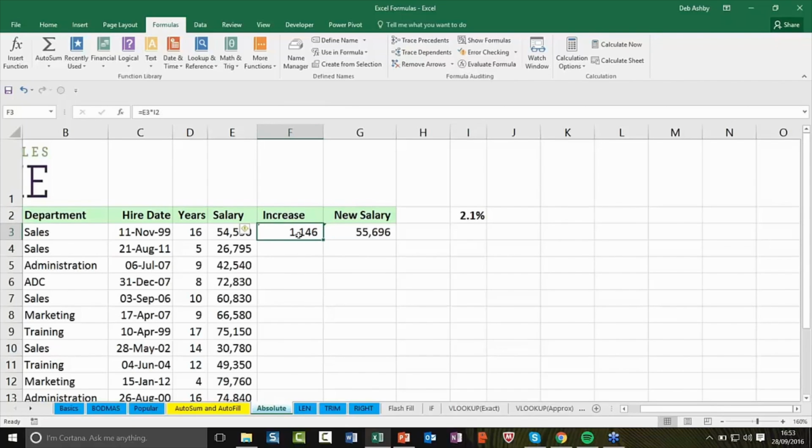Now I could think to myself, I want to do that same formula for the rest of these salaries. So I'm just going to double click to copy that formula down. But what happens? I get little lines in here. Now why am I not getting the answer that I want? Because essentially it should copy that formula down. Well, let's have a look.